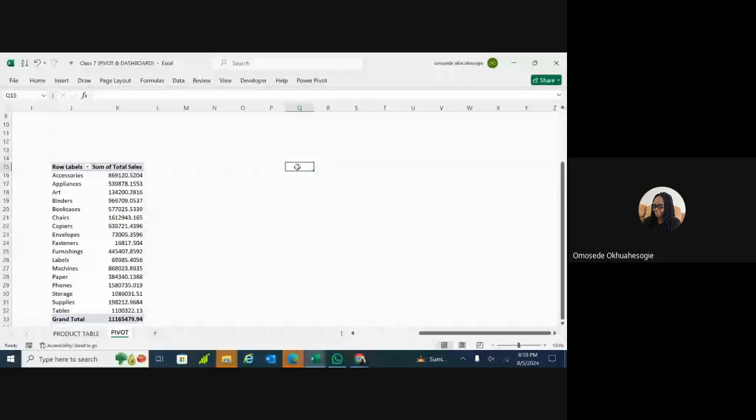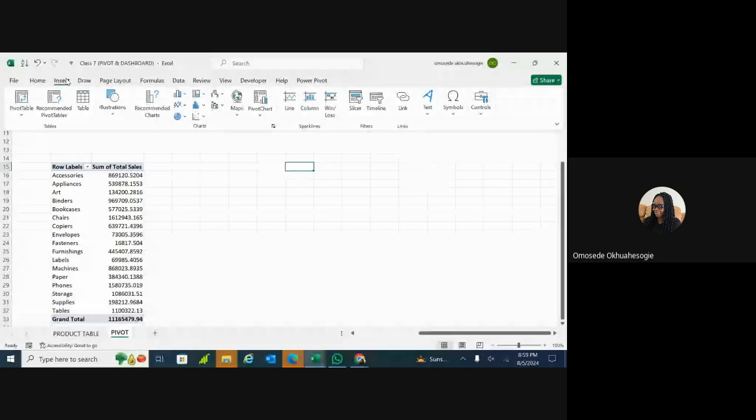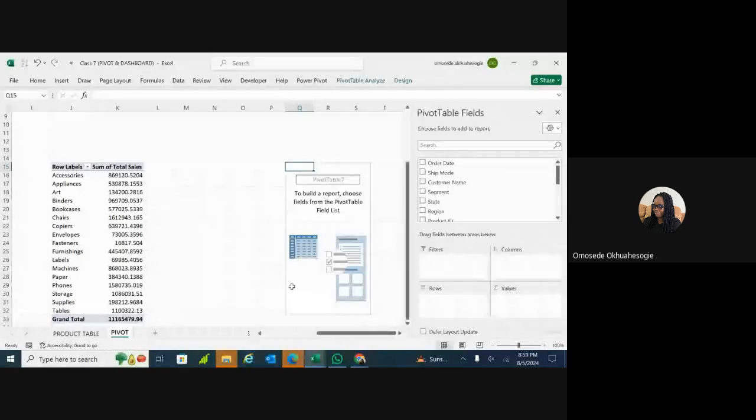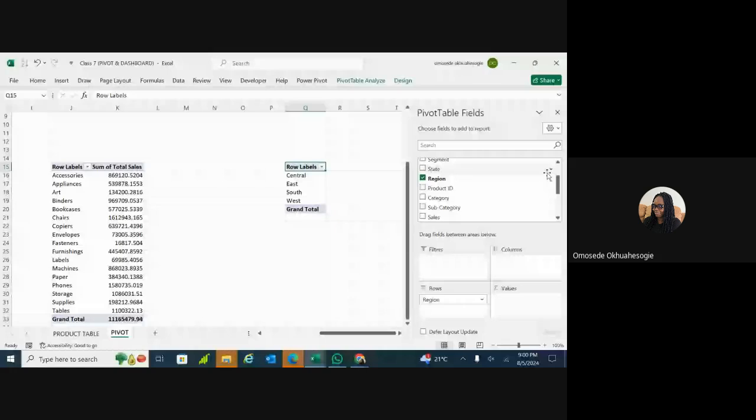So we're going to come here and click insert. Then we go to pivot table, and then from a table. And our table is product table. I'm going to click OK. Okay. So I said we want to work with the region. So I'll come here now to the right and I'll click on region.